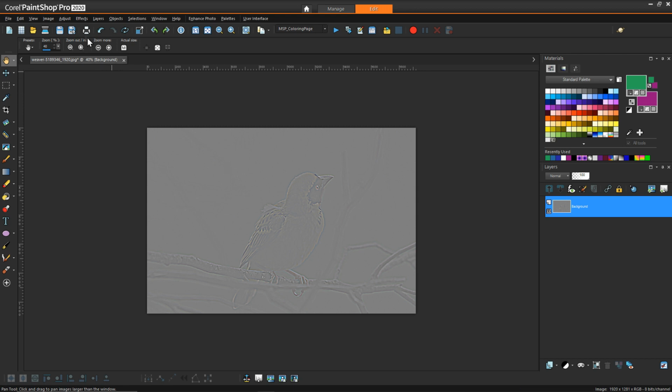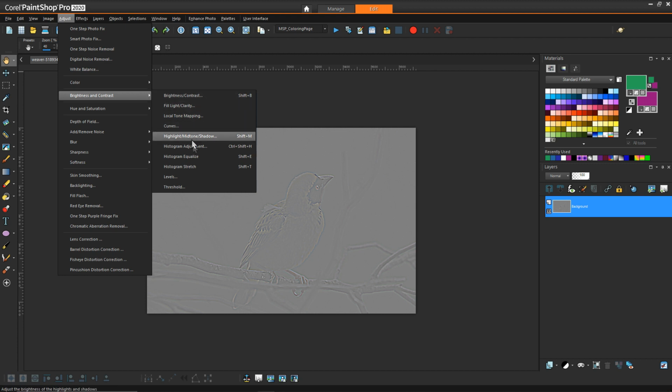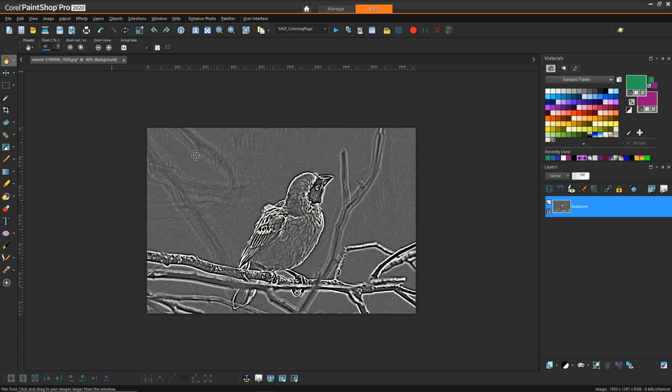So to increase the contrast, we're going to go to Adjust, Brightness Contrast, Histogram Equalize. What that does is stretch that very gray image to the full ends of the brightest whites and the darkest blacks. Then you can really start to see how the contrast along the points where we would want edges really stands out at this point.